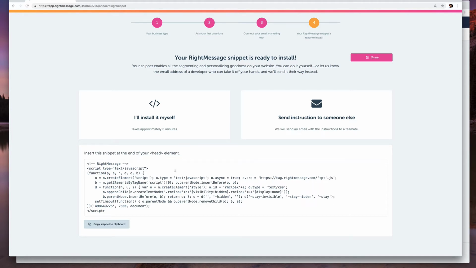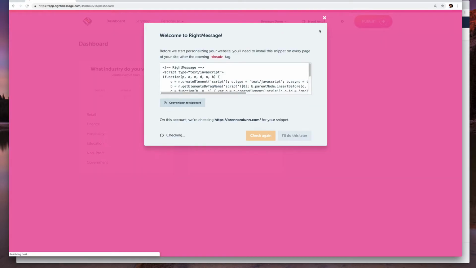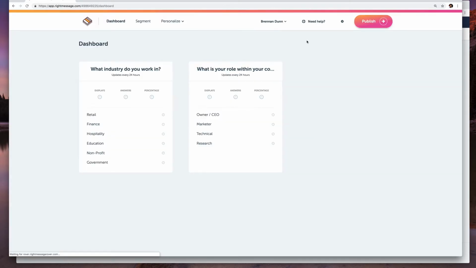All right, so I'm going to pretend that I've done this. I'm going to click done. And it's going to tell me, hey, put this script on the site. I obviously haven't done that yet. But we're going to be brought to the dashboard. So there's no data in here just yet for obvious reasons.